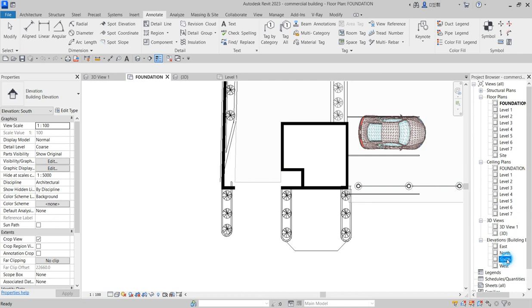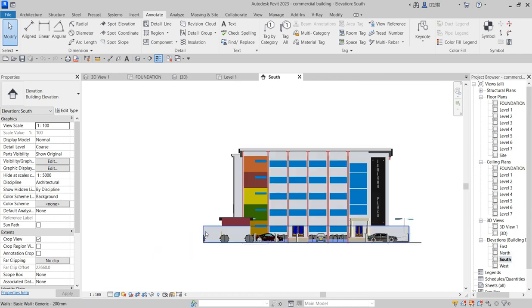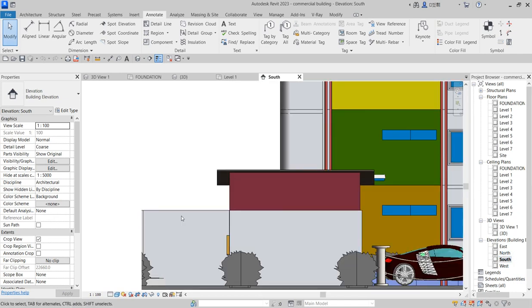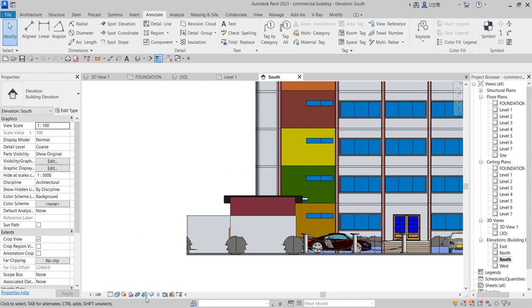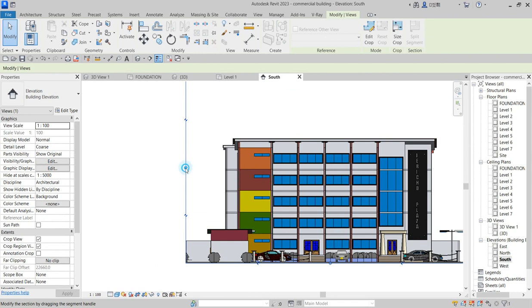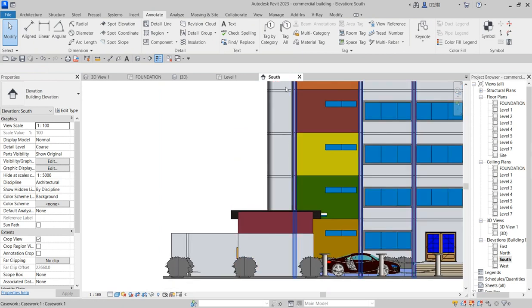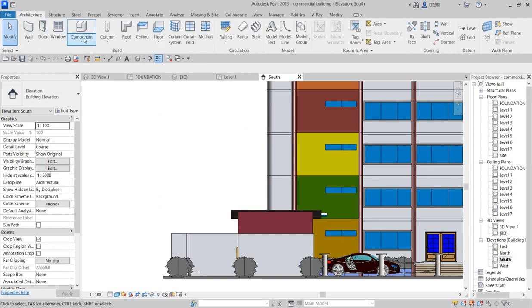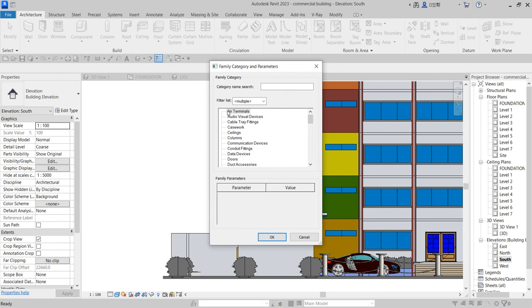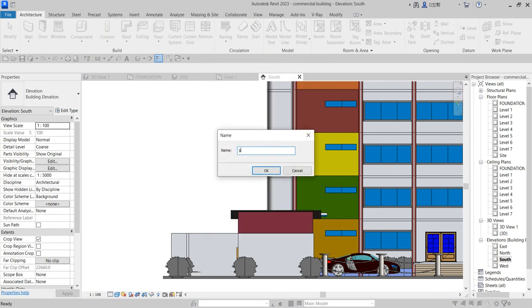So we go to south elevation. This is the place we are working on, so we click on this. I want to see the full fencing side, so I have it back. Now I go to my elevations and say architecture, components, model in place. I'm going to use casework and I will call it gate.